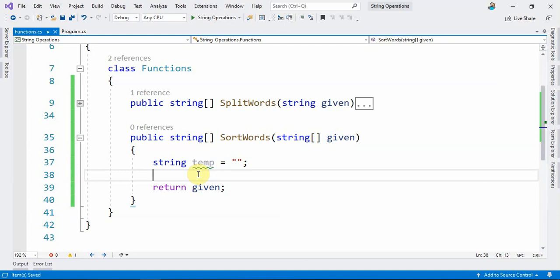Okay. You need to take the first two elements and see which is the smallest, and then swap it and go to the next two, and then the next two, and repeat it again and again till everything is sorted. All right, so that's what we are going to do.